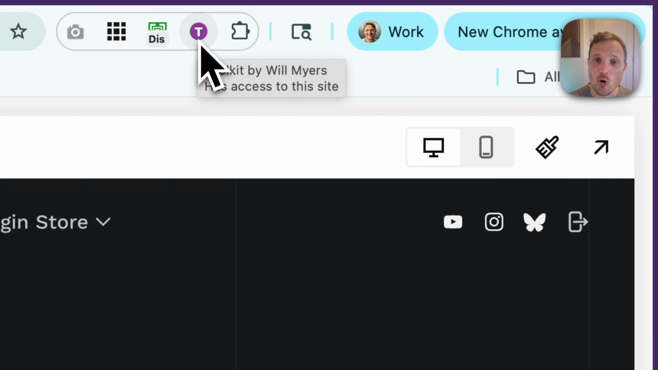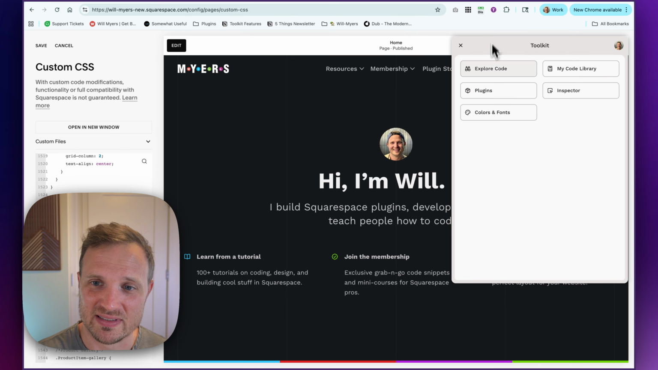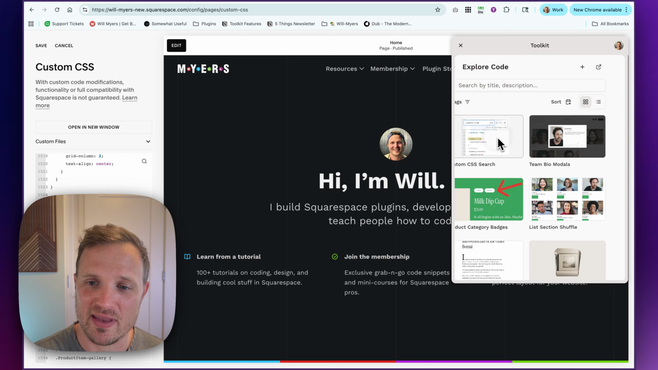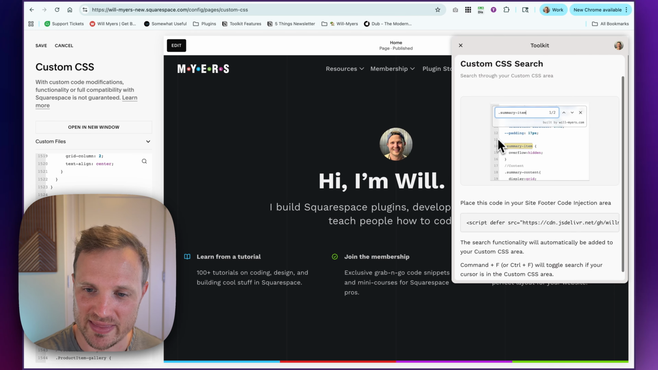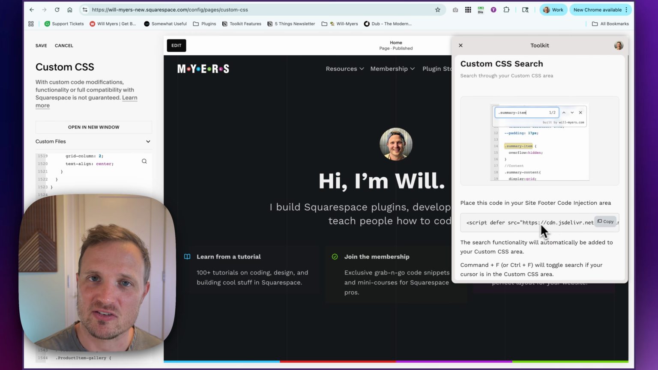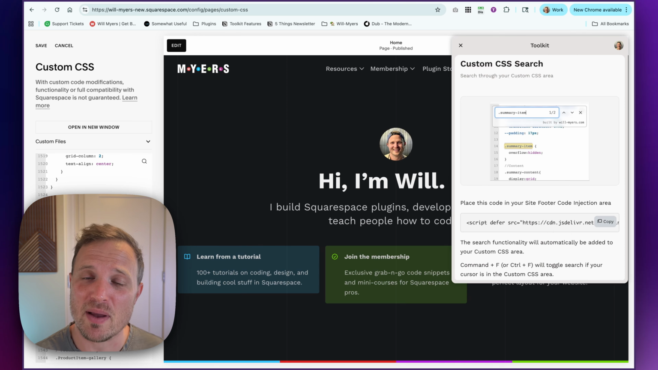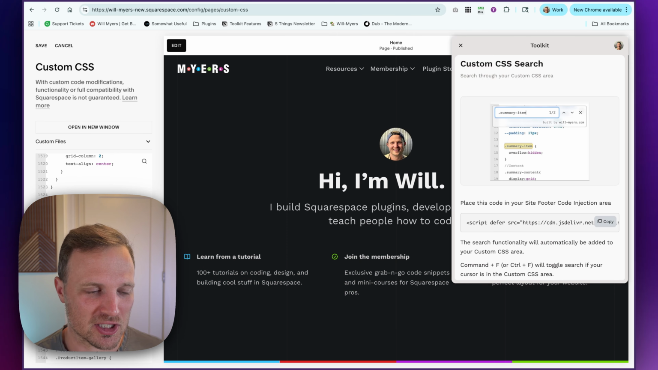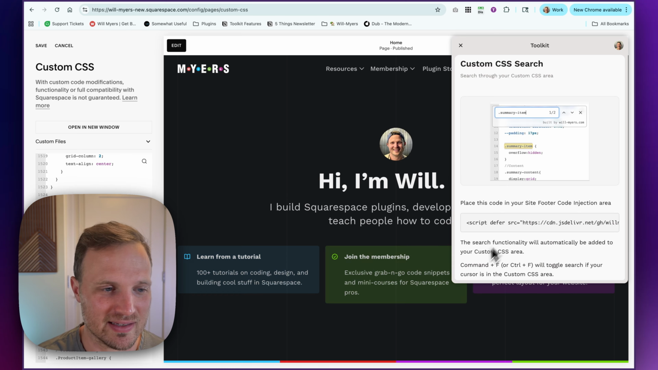If you are a Code Curious member, if you are in my membership, you have access to our Chrome extension right here, and you can just go to the Explore Code and grab the installation instructions right there. All you need to do is drop this script in your site footer code injection area. It's very straightforward. And if you're not in my membership, consider becoming a member. That would be great. But I'm also going to give this to you for free as well. There's a link down below if you're watching on YouTube where you can get these instructions.